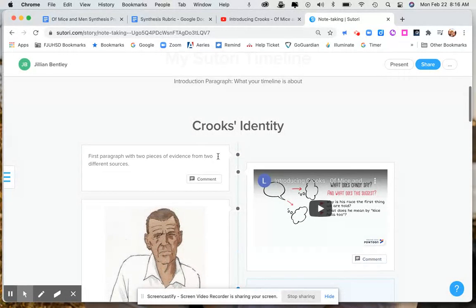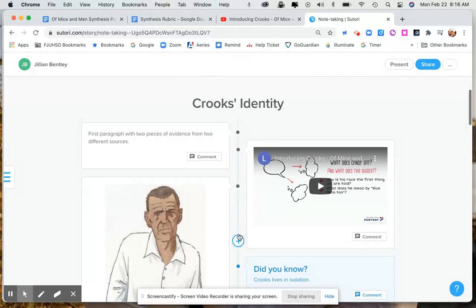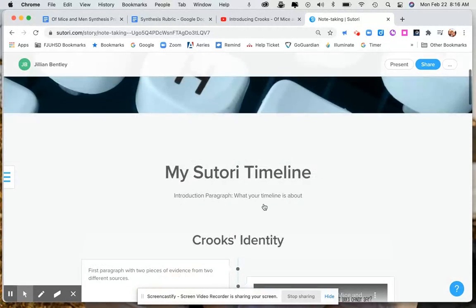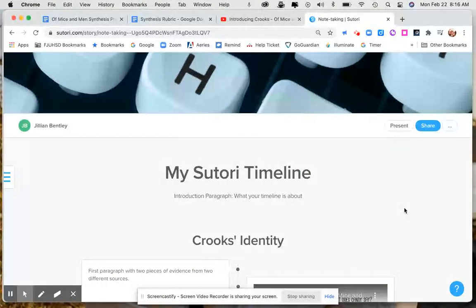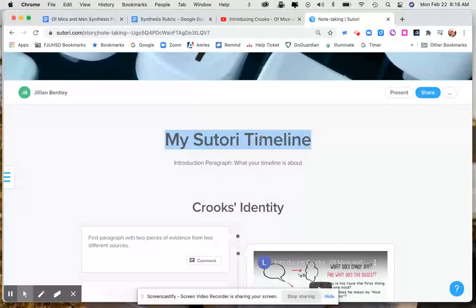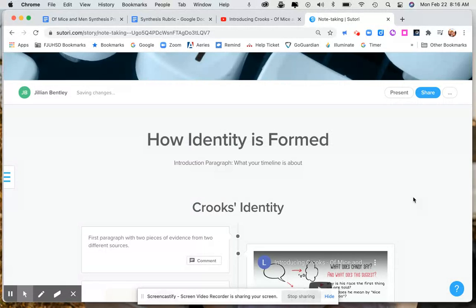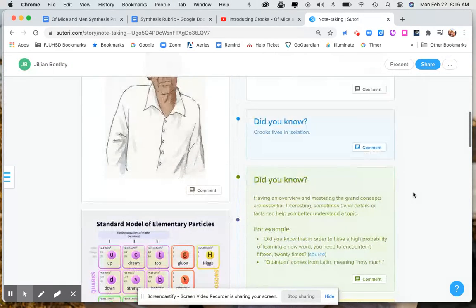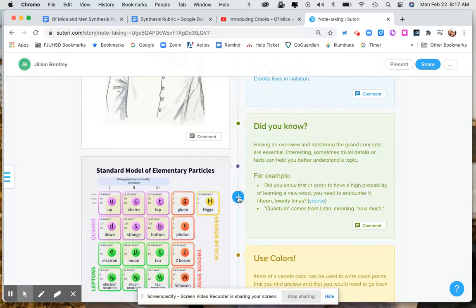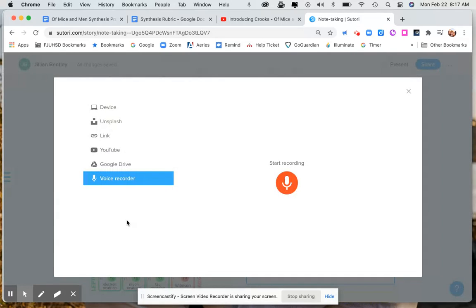And so you're going to go along your plus sign sort of timeline here and add what you need to add to prove your point about how your character's identity is created in this case, or what you're trying to prove for your thesis. So you'll also need somewhere in here perhaps an audio file of you saying your thesis, right?